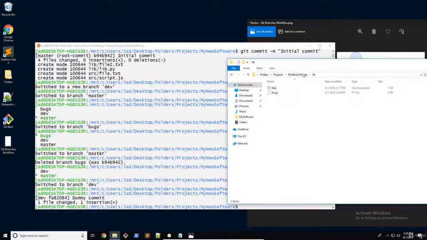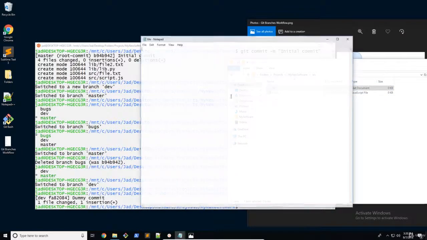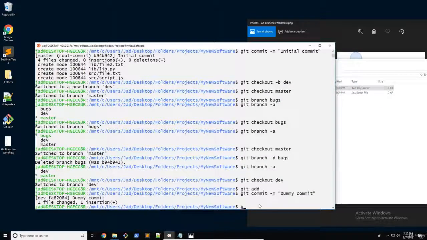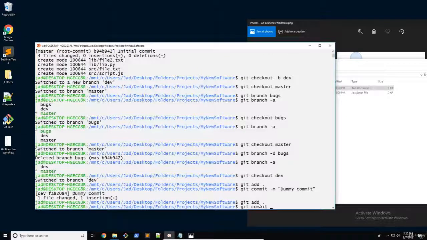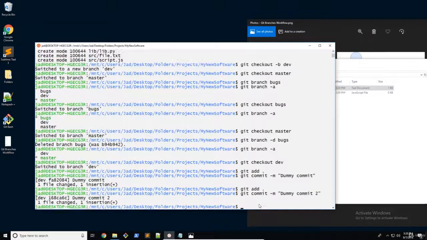All right, so enough talking. Let's go through and finish off some of these commits. So I'm going to say more text maybe, and I'm going to add another dummy commit. Dummy commit 2. Oh, whoops, forgot to add actually. Always remember to add your files. There we go. Dummy commit 2. All right, there we go. We created our second dummy commit.